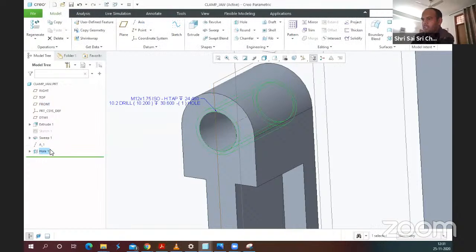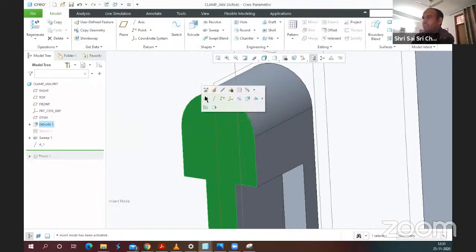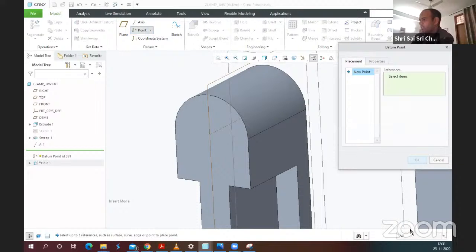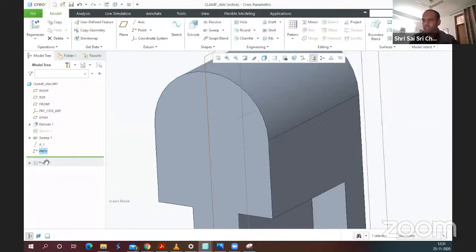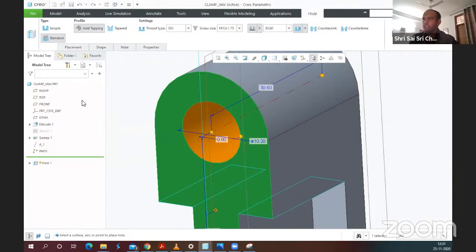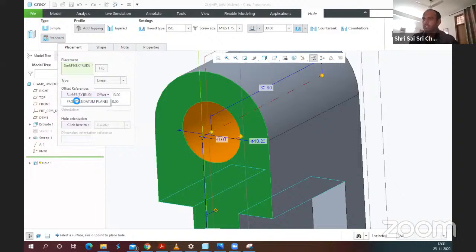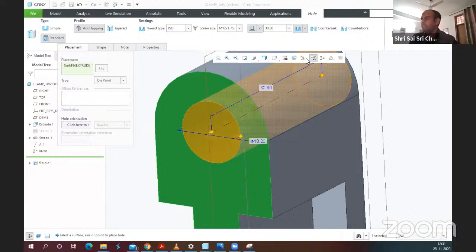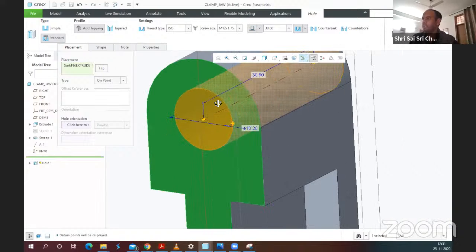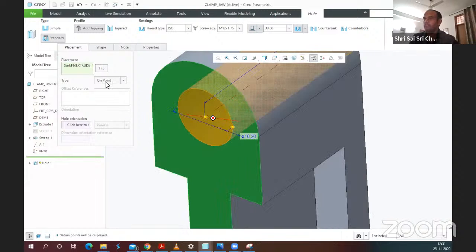Or I can do it in another format. So maybe I will create a point over here. Since we are not able to pick, I will select this axis and this surface. So we have a point at the center. And this point we can use as a reference to place the hole. So placement, I can say on point. I will highlight the points. Yeah, it has already picked up the point.